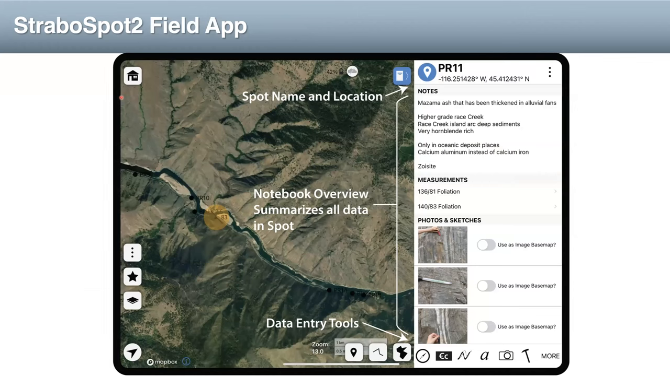So the StraboSpot 2 field app, again, we've shown a little bit of this before, but just to show you some of the things, on the left, you can do the home screen, but on the right, you can open up for any spot the notebook view. So the idea here is that you can display this and it looks like your field book, but supercharged with notes, measurements, photos, et cetera. So you're able to bring that information in. So you can see what you have already and scroll through that if needed, but then you can do more data entry at that spot if you want to.